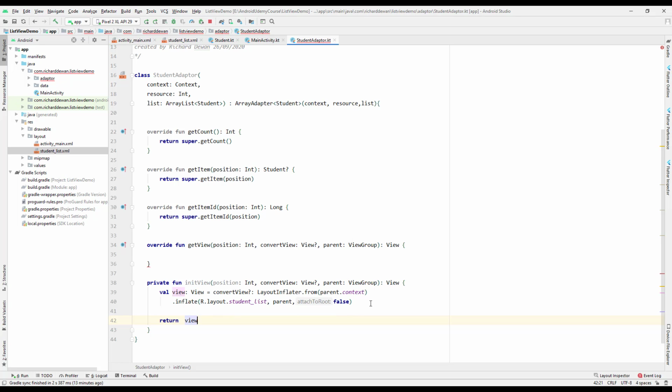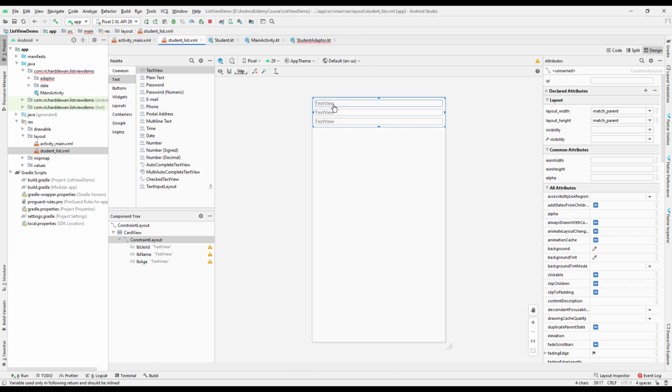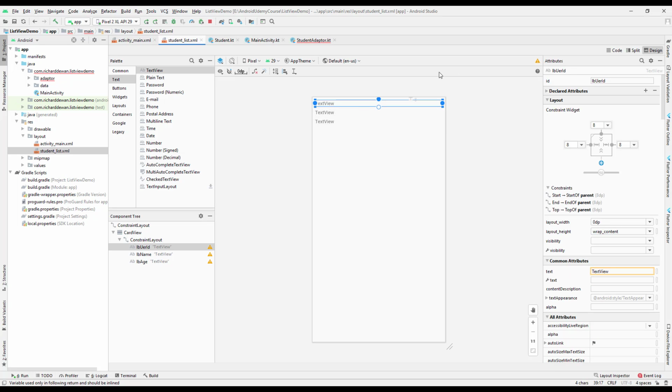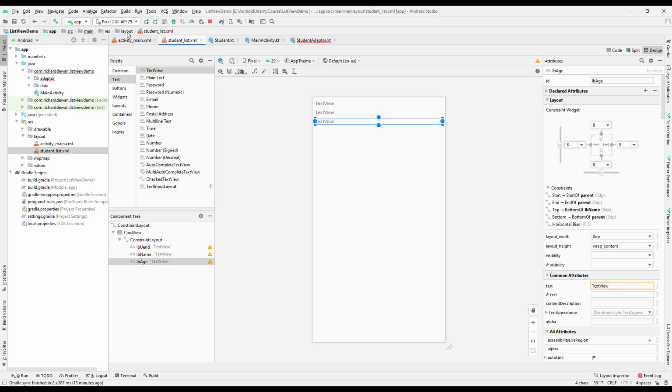Okay, so we have a return type of view, and now that we have a view, we can get all of these IDs over here, the IDs that we created previously. So we have the user ID, the name and the age.